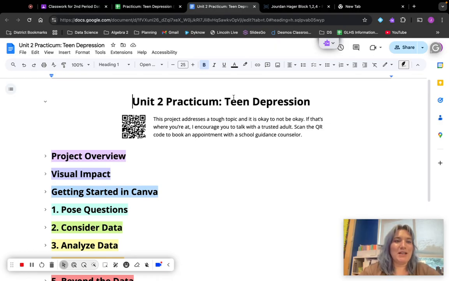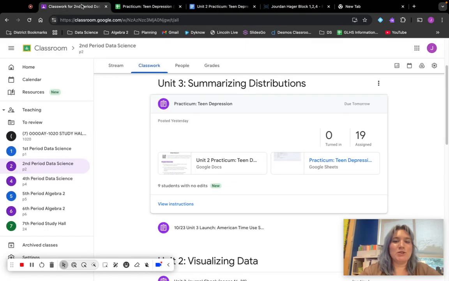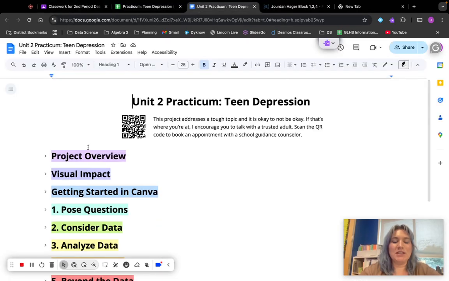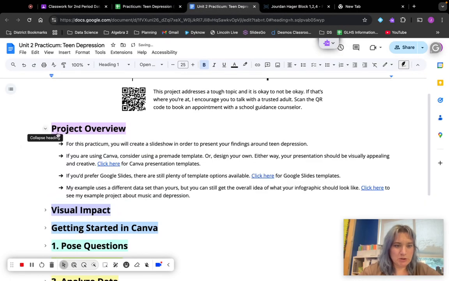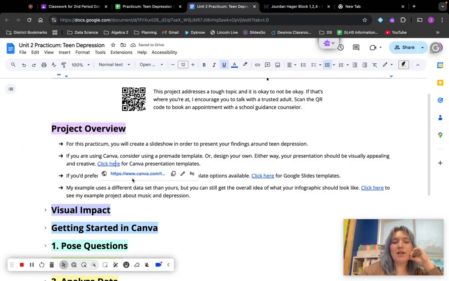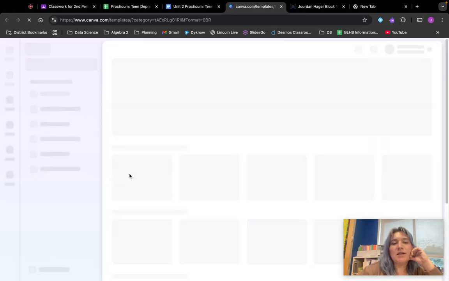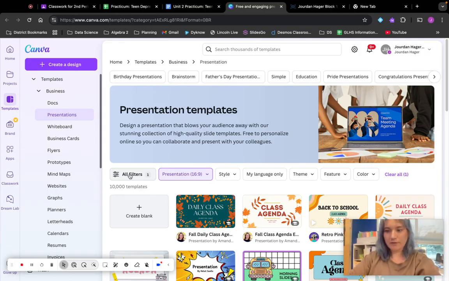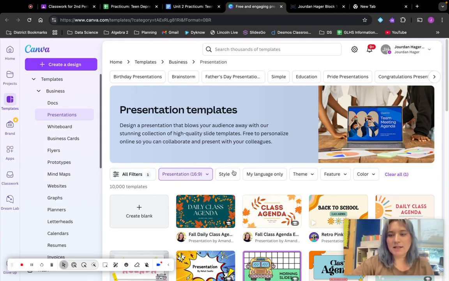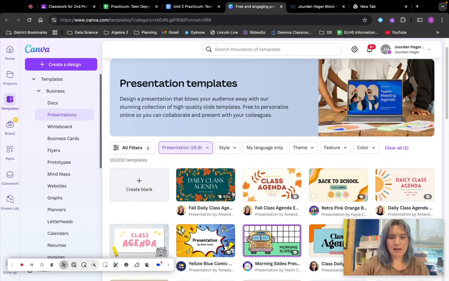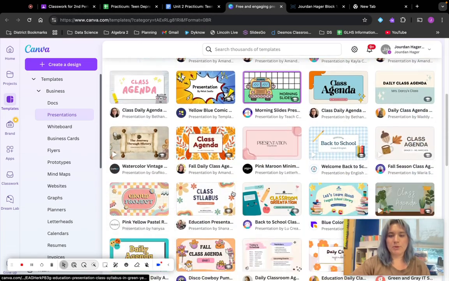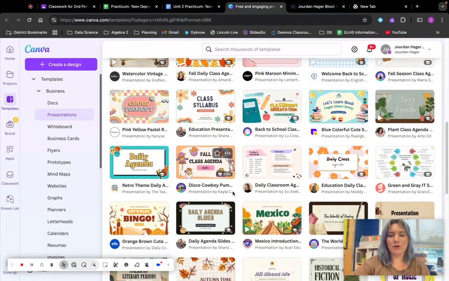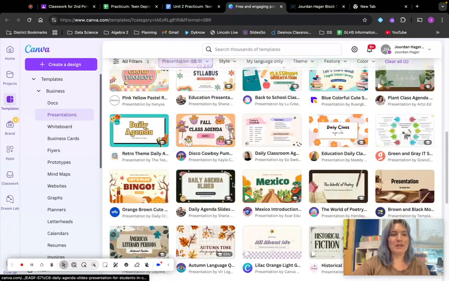So anyways, when you are in classroom and you open the checklist, it looks like this. In the project overview space, there's a few links. You can use a Canva template if you would like. So in this project, you are making a slideshow and you will present your findings and your investigation to the class. So here are some Canva templates. For example, when you click that link, mine are of course going to all be teachery. I think yours will be a little different.